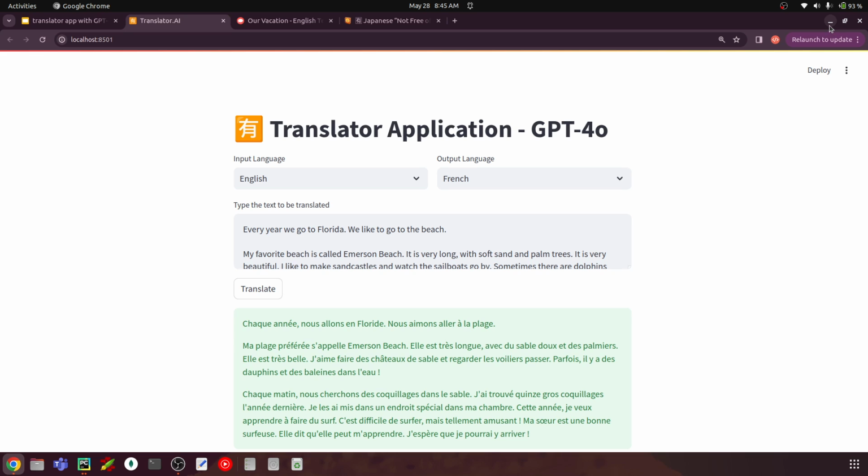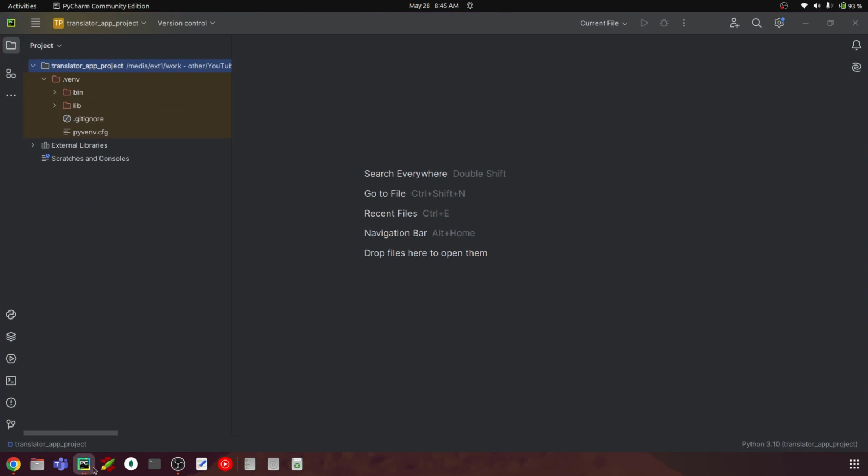And now let's get started with the development process. I have my PyCharm ready. Here I've created a project with Python 3.10, but you can try it with the later versions of Python as well. Here I have this .venv. This is my virtual environment directory where all the libraries will be installed.